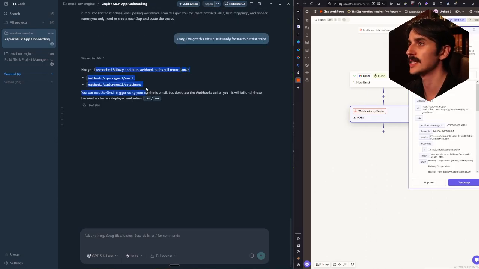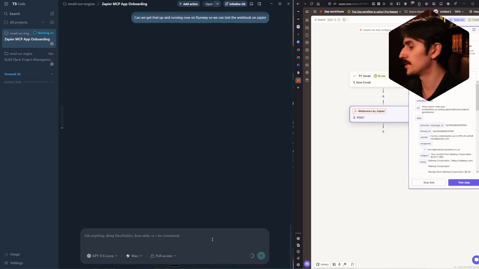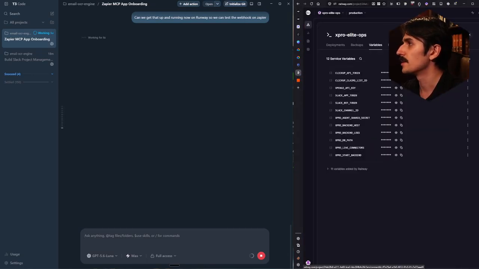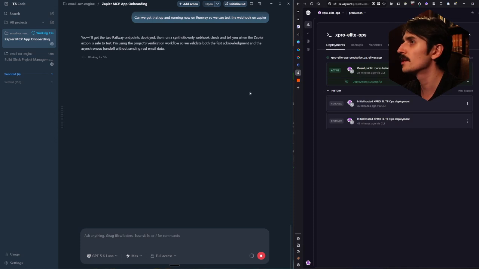Okay, so it's saying they're actually down right now. Can we get that up and running now on Railway so we can test the webhook? Zapier, that's what I want to do. We're going to let that, because it might not actually just be running at all. Let's have a look. It says it's online. Yeah, it says it's deployed. Maybe there's extra bits that it needs to do. We'll see. We're going to let it cook.